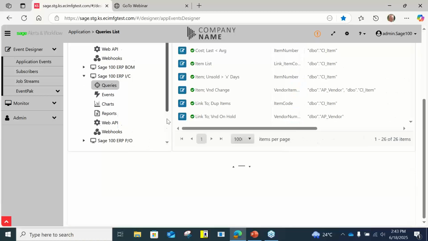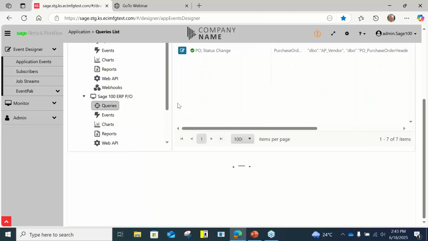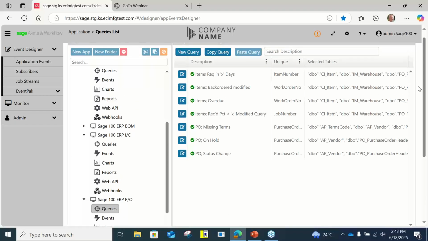We'll go into PO. We'll do the same thing and just look at some different queries in here. We don't have a lot in PO, so you can write your own, but here are the different things that come from it.